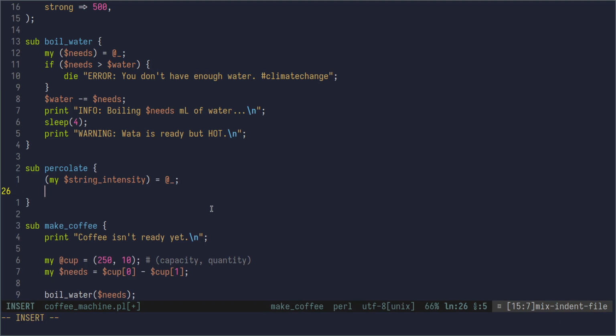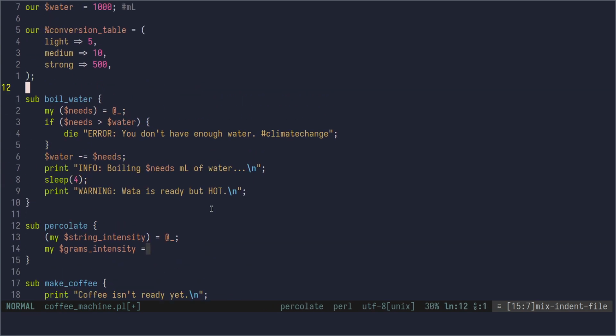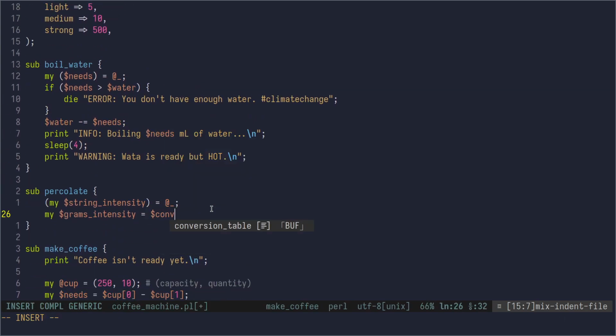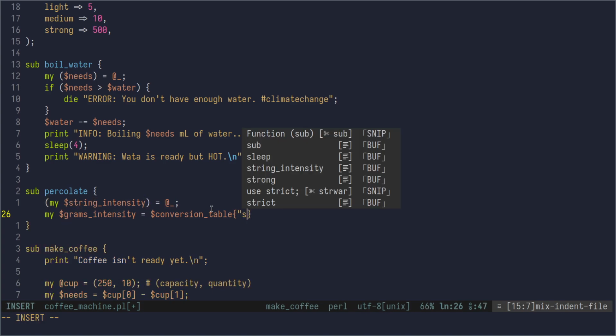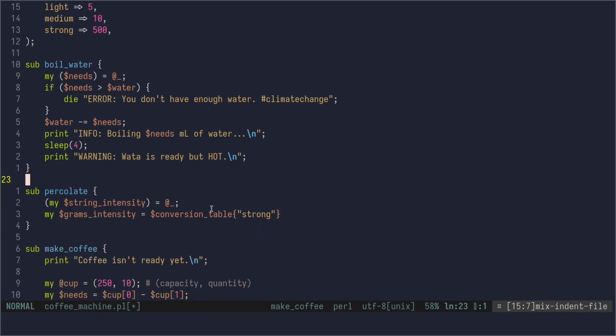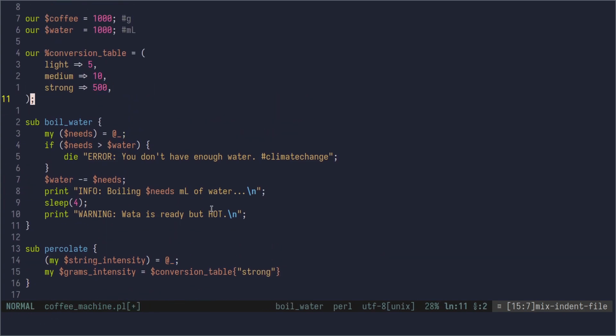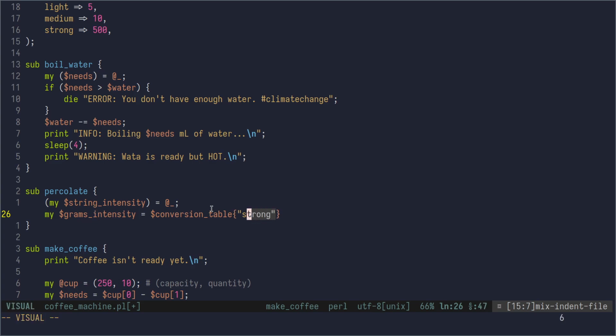Okay, so now I want my grams intensity. So we need to access the conversion table this way, conversion table, to the key we received inside the function. So I could access, for example, strong this way, and I would receive 500, but here I can replace strong by the string intensity we passed to the function.